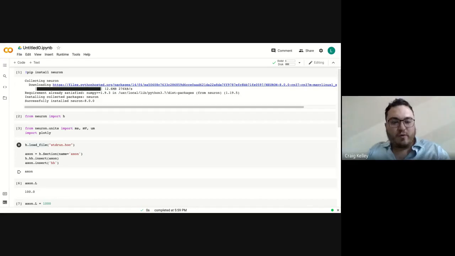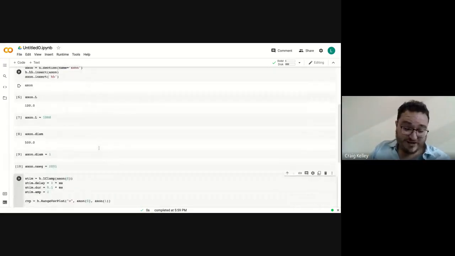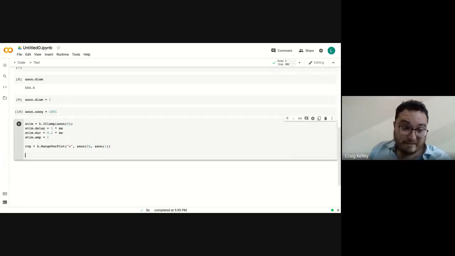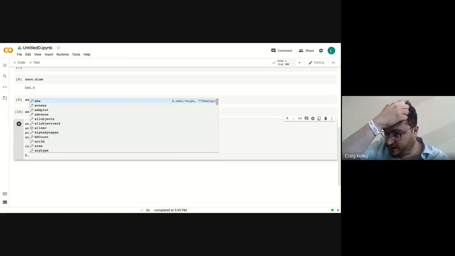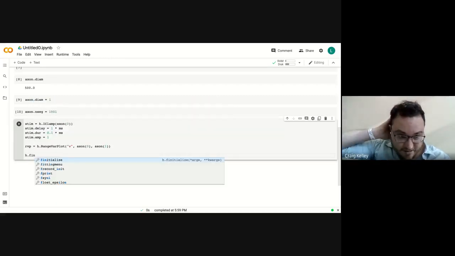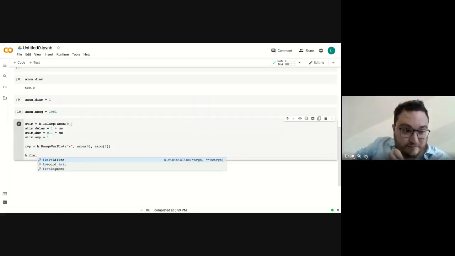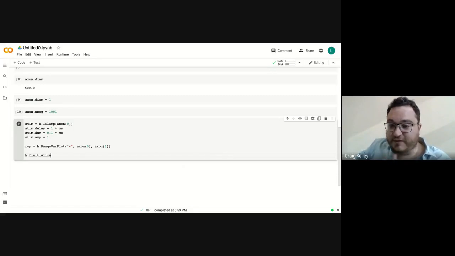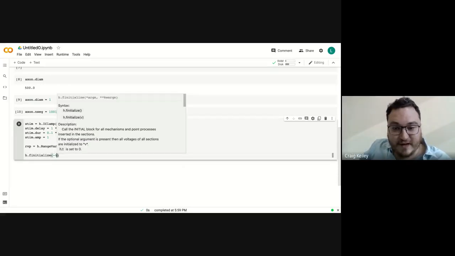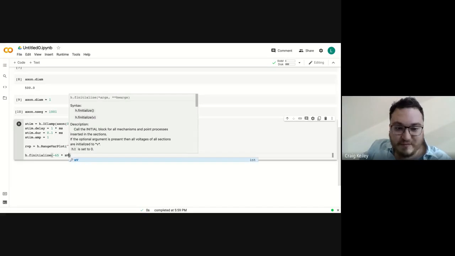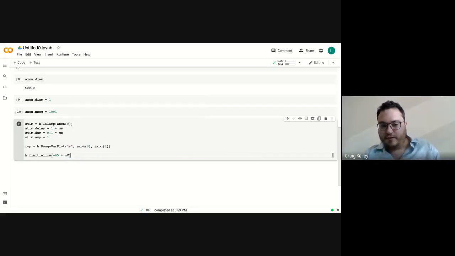But we want to initialize the section, or the axon, to be at a particular resting membrane potential. Let's say minus 65 is pretty typical. So you can actually just copy that right over. h.finitialize minus 65 millivolts. Very good.